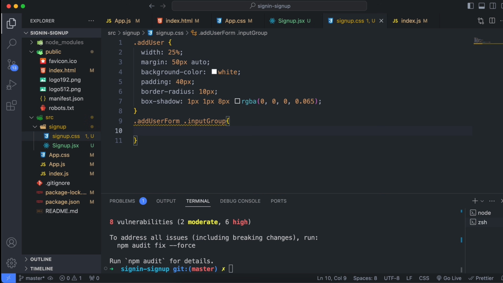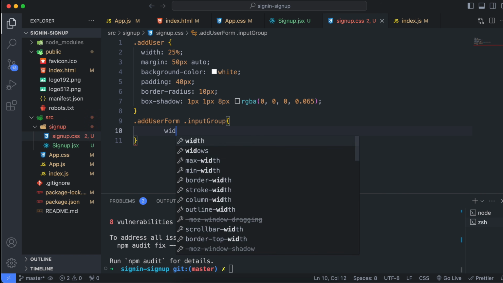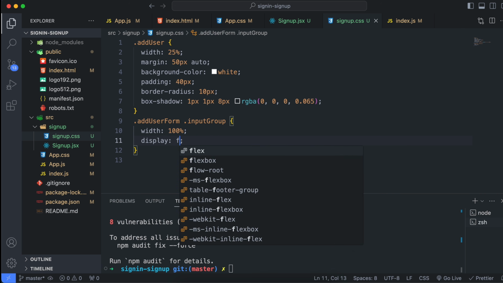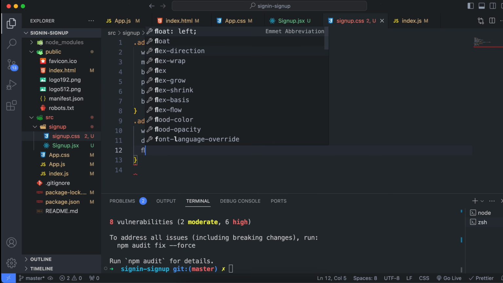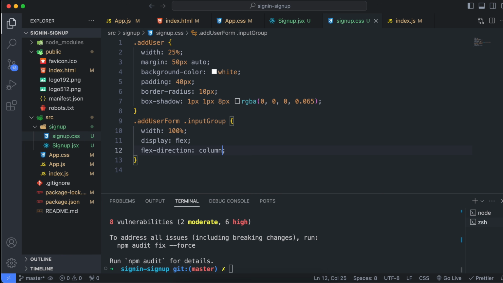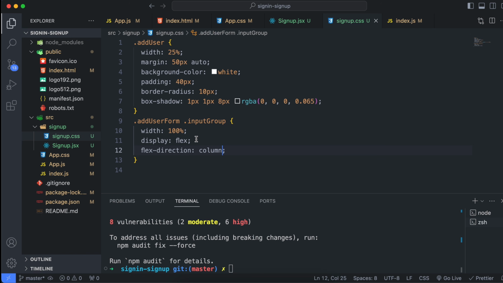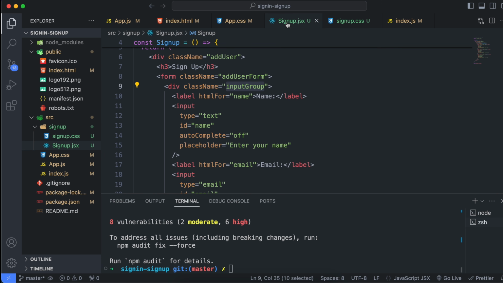So we just want to do some styling here. Give the width something like 100% for each input group, and give the display. We want it to be flex, and the flex direction will be column. If I type column and see here, you can see it has been aligned here, and the width is 100%.